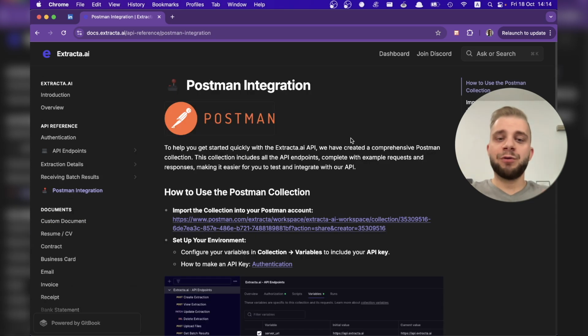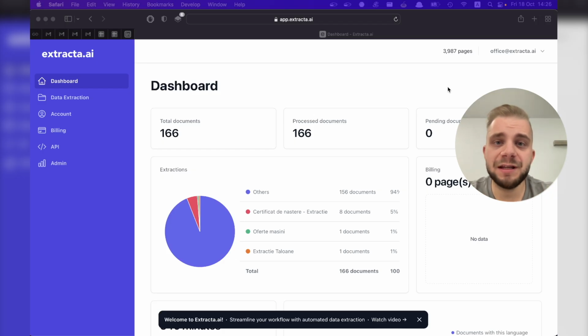Also, if you are familiar with Postman, you can directly test our API by importing our collection into your Postman account. If you like what you've seen, you can directly go on our platform and test on your own documents.